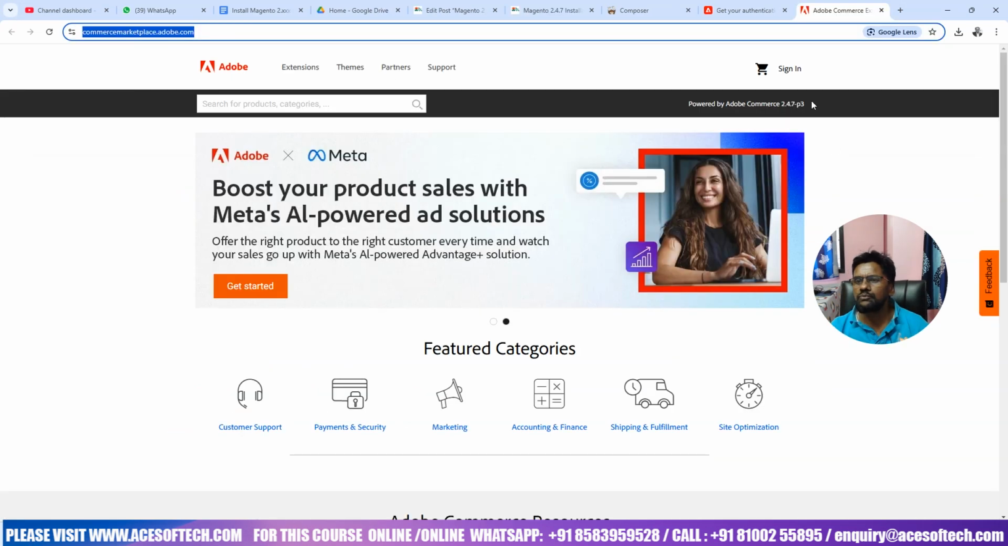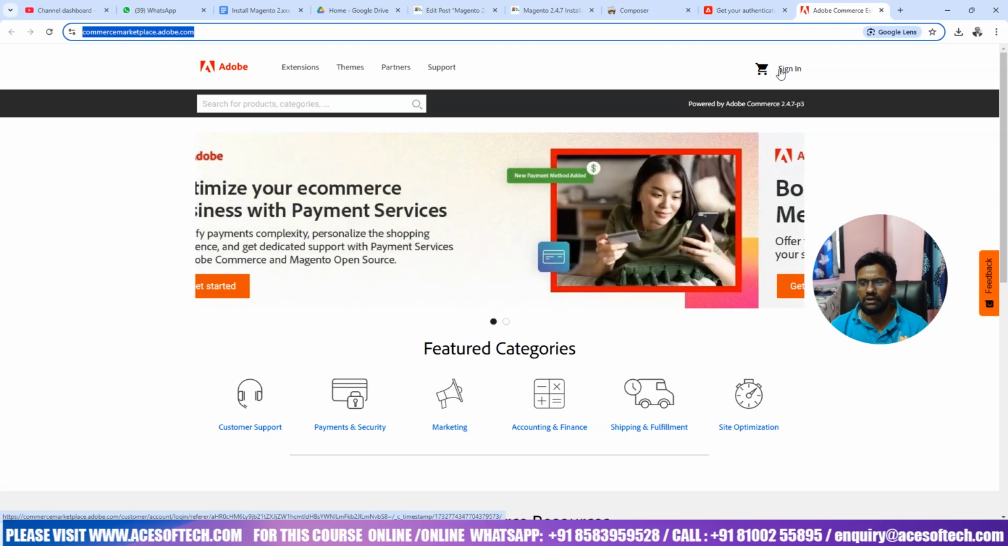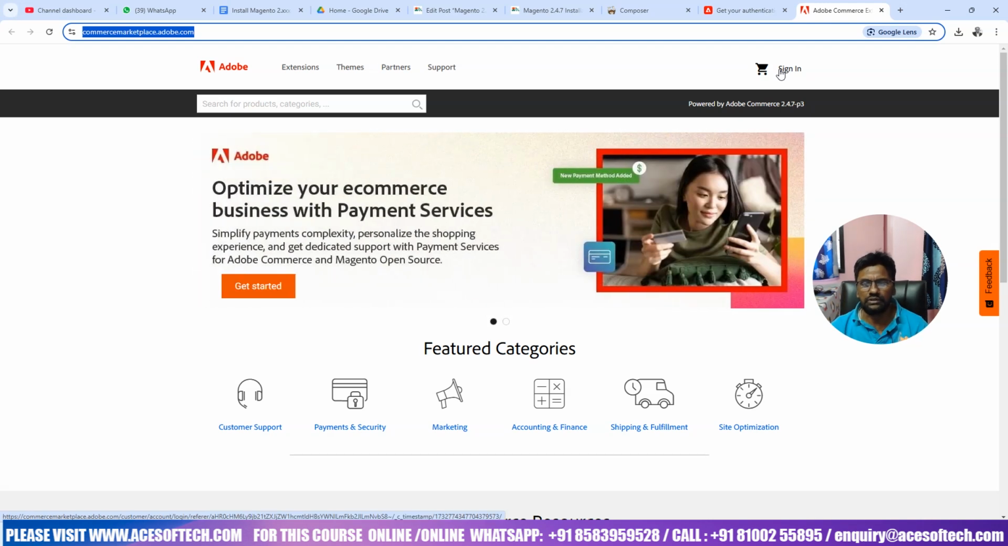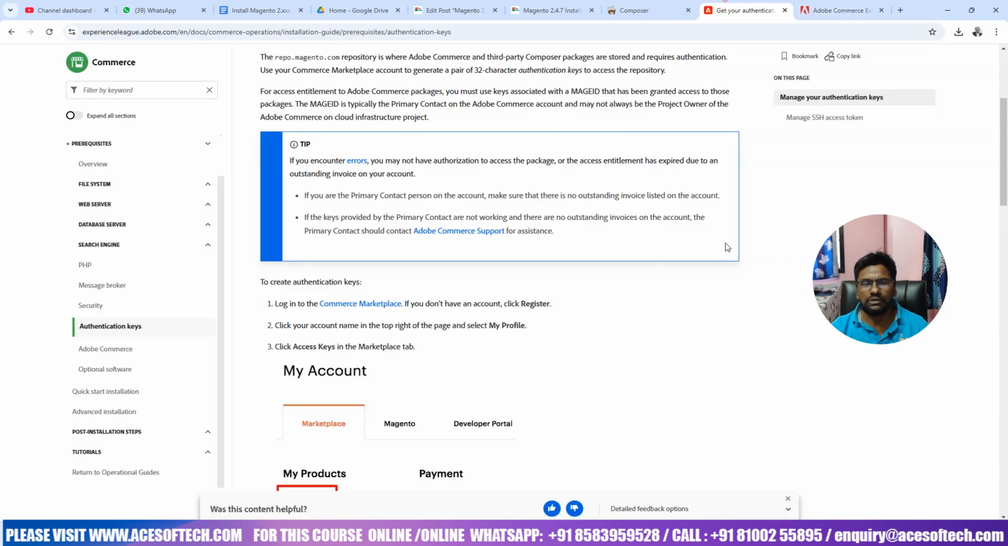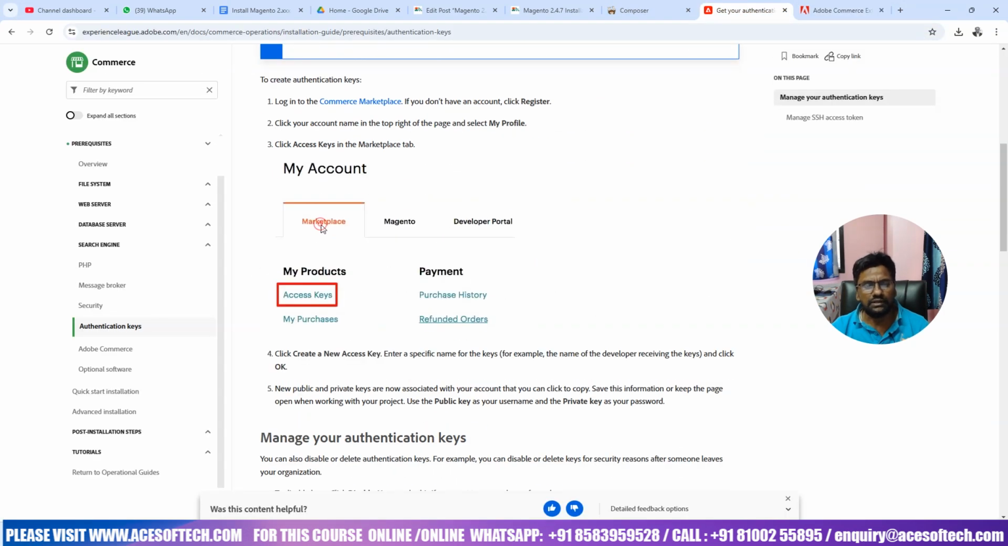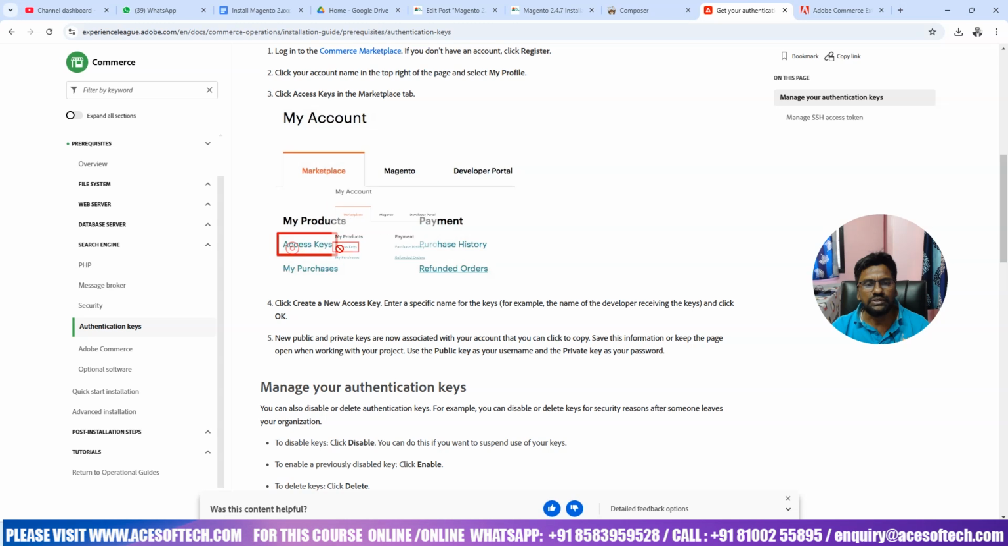You have to sign in from here. If you don't have an account, you will have to create a new one. Once you have created it, you will log in, and after that you can see Marketplace, and then you will get Access Keys. In the access keys you will see two options: one is public and the second is private. You just have to copy those codes.